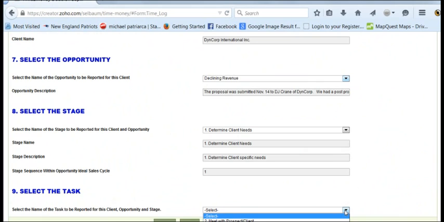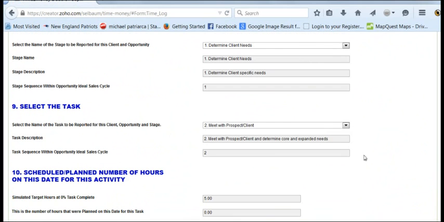And finally, Time to Money displays a pull-down list with all of your incomplete tasks for this selected stage, opportunity, and client. And for this demo, I'm going to select Meet with Prospect Client. And Time to Money displays for confirmation, again, the task description and the task sequence within the ideal sales cycle for this opportunity.